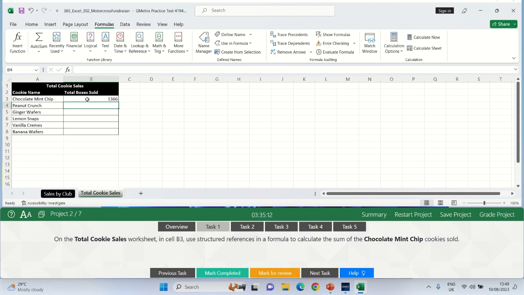Okay, the sum is showing here, the total sum of the chocolate mint chip cookies sold. So task 1, mark completed.